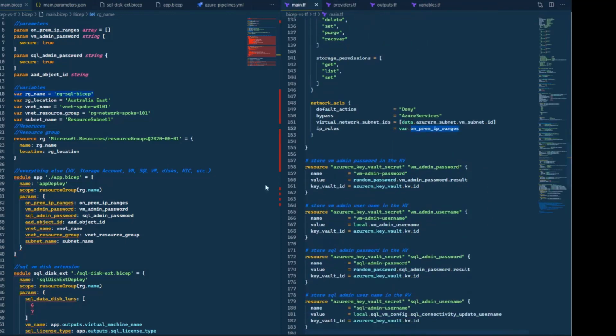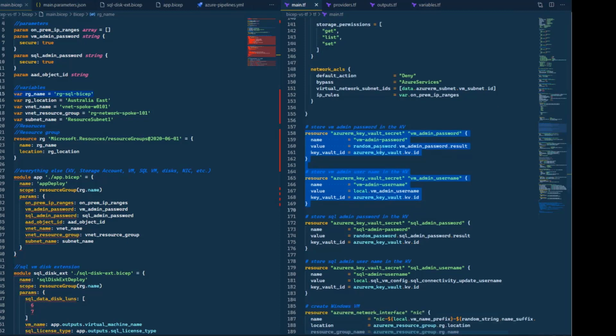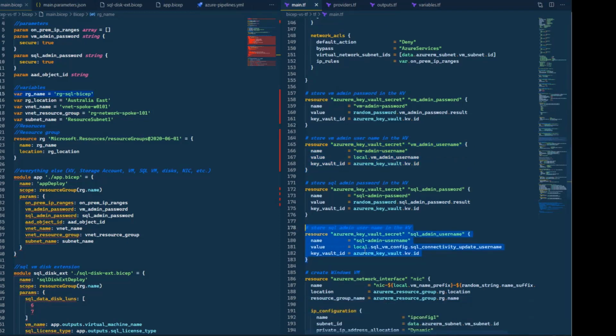Okay, and then I'll create the secrets. The values of these two secrets, the VM admin password and the SQL admin password, are what's been generated from the random block, right? And I'll also store the VM admin name and the SQL admin name in the key vault as well, and that's defined in locals.